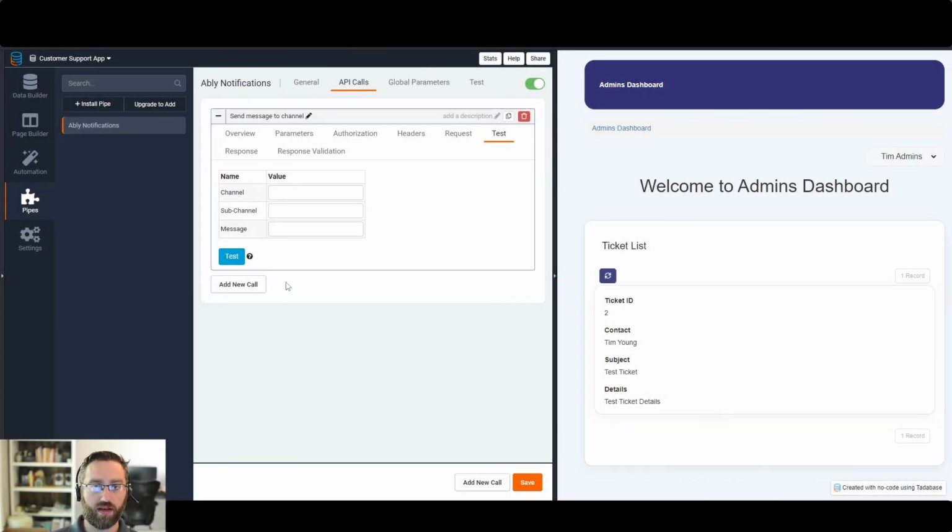All right, so here we have the pipe on the left, inside of our builder, and then we have the admin page on the live app on the right side of the screen. So if this test is successful, then the message that we send from the pipe configuration is going to display inside this page on the right. First we need to fill out those parameters that we defined, and the main channel was ticket updates, I think. I might have to go back and check. And then we have the sub channel of new messages. And then we can say our message.